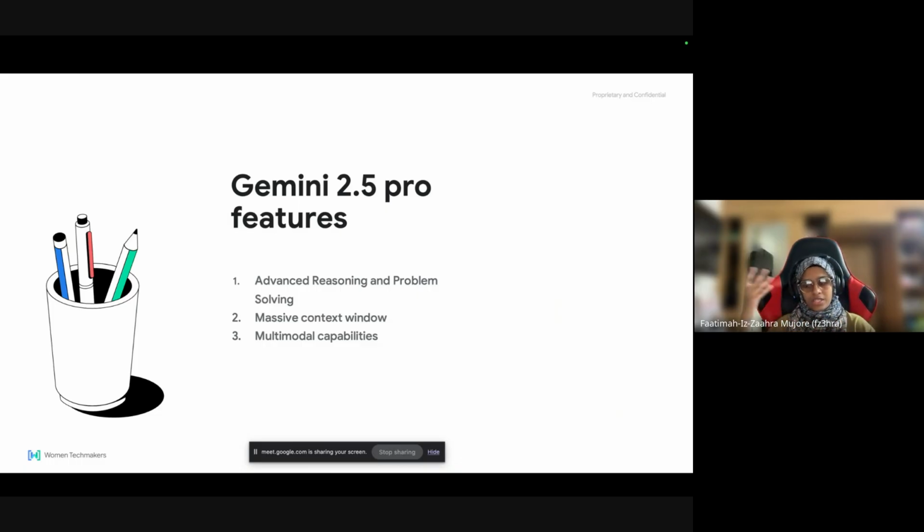Now, how is that possible? It's due to its three main features that I've listed here. The first one is advanced reasoning and problem solving. You would think the model could only predict text, but no, the model can go far beyond this. You can give it complex situations and it can in fact work around them. I will show you later how.